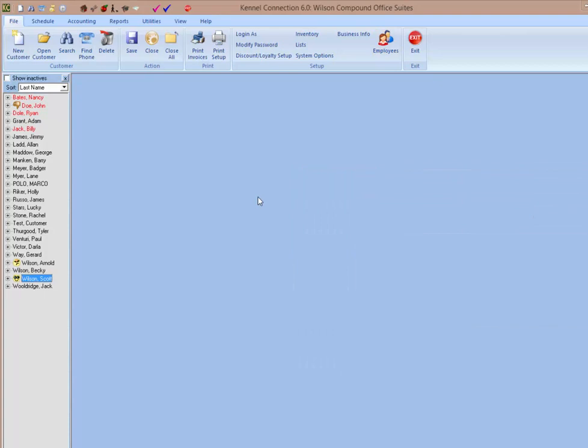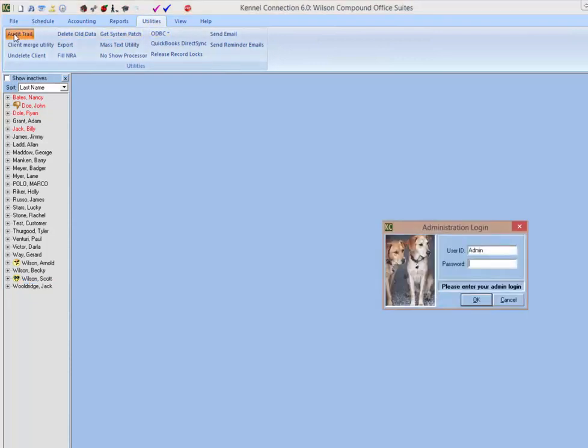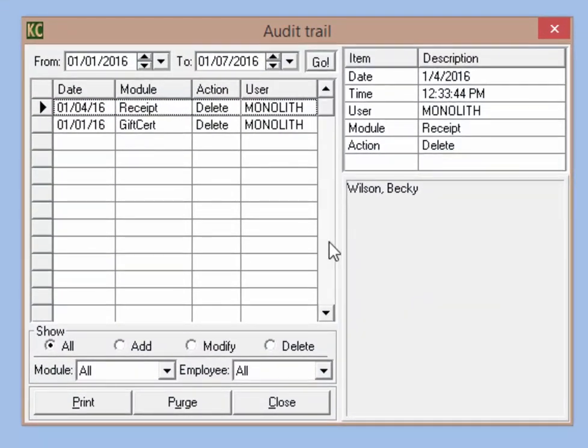In addition to the access rights and being able to control what your employees can or cannot do in the program, another added benefit of using the login IDs and passwords is the ability to track transactions in the system. If we go to the Utilities tab at the top of Kennel Connection and select Audit Trail, which again is administratively protected, we'll have the Audit Trail, which will track any transactions that take place in the system. When login IDs are turned off, the Audit Trail only records deleted transactions.